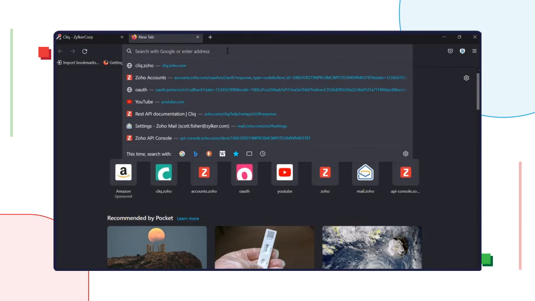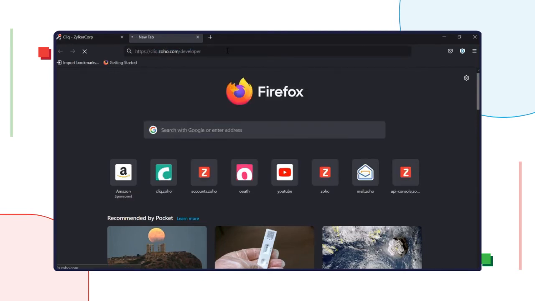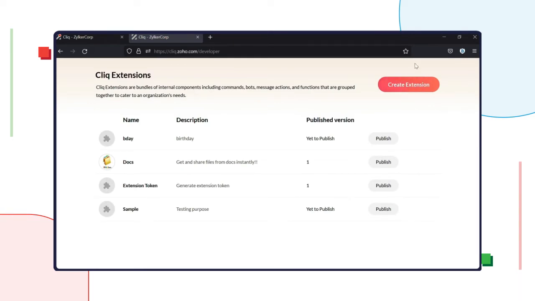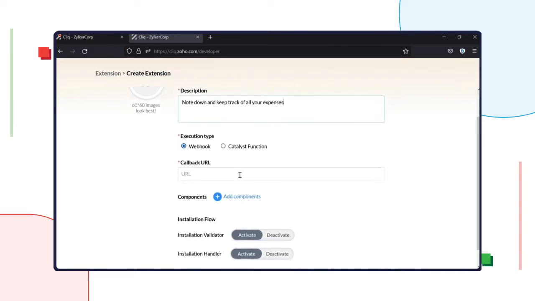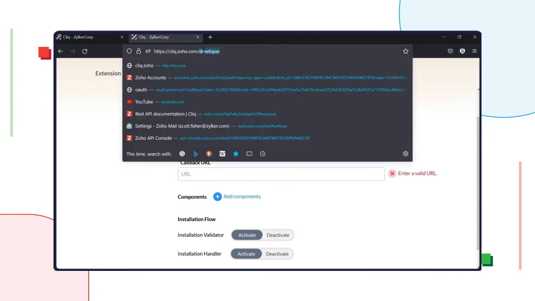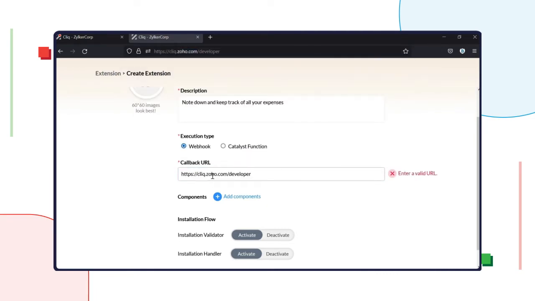Head over to cliq.zoho.com/developer. To create an extension, click on the Create Extension button. Here you have to give the name of your extension. Let's give it the name Expense Manager. Here in the description text box, you just have to give a short description of your extension. Let's say something like, note down and keep track of all your expenses. The execution type has to be webhook based. And the callback URL is something that you don't have to worry about right now. But since this is a mandatory text box, we'll just take the URL of this web page and post it here. We'll change it afterwards.